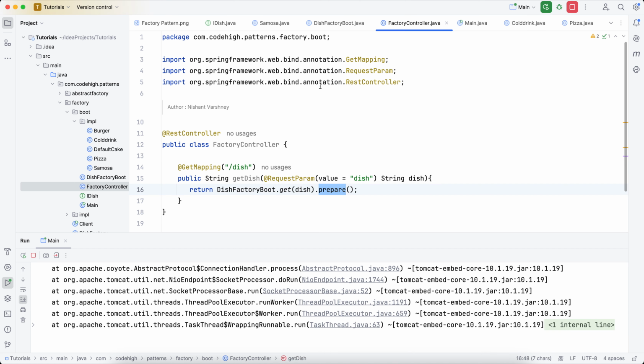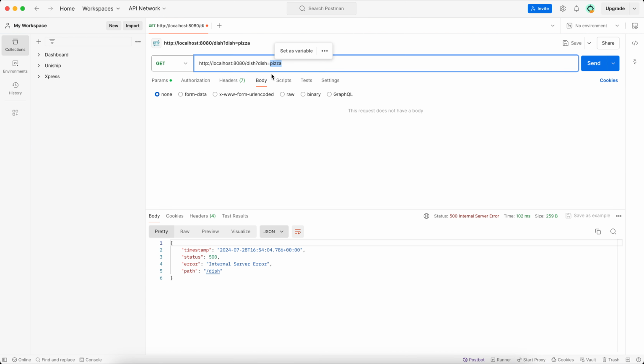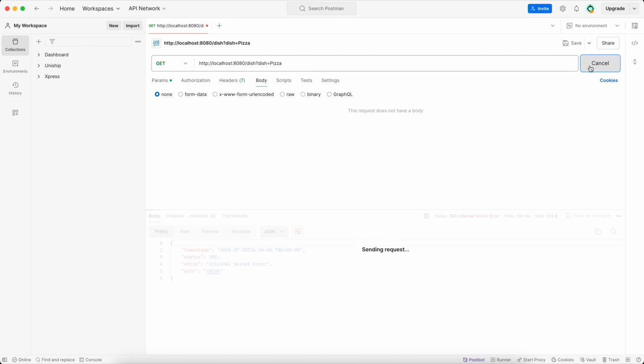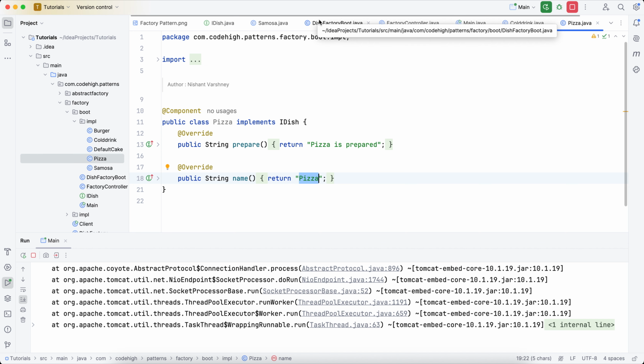Let's move to the code again. So what is there is, if I say pizza's P is basically capital, so this is the fix for pizza. Now it will return you pizza is prepared, right? So this is how the factory design pattern works. Hope it is clear to you now.